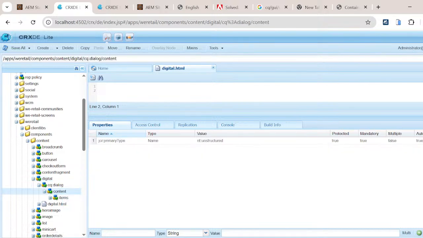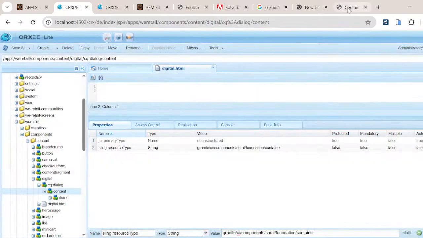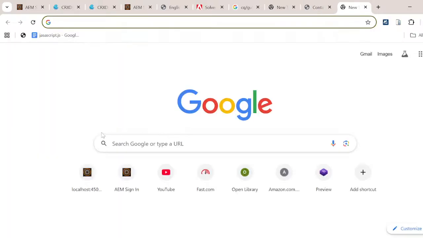So here also I will mention sling:resourceType, container. So now I can get some functionality. So after this, I want other fields as well, like text area, text field. There are forms concept in HTML, no? All the forms you can see here.